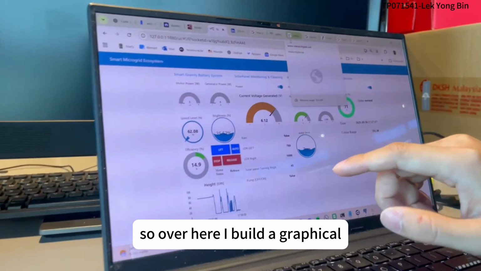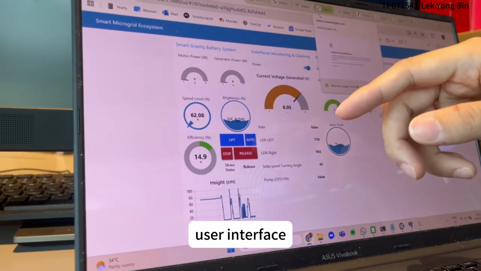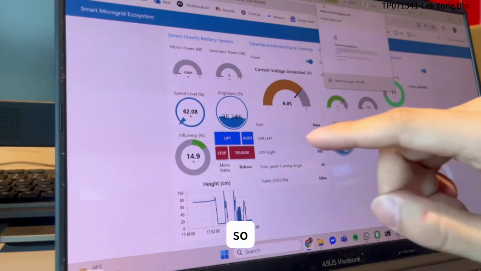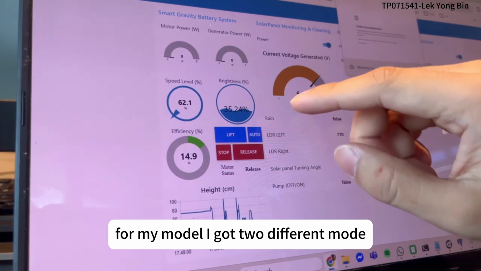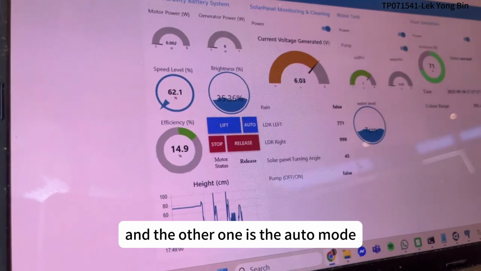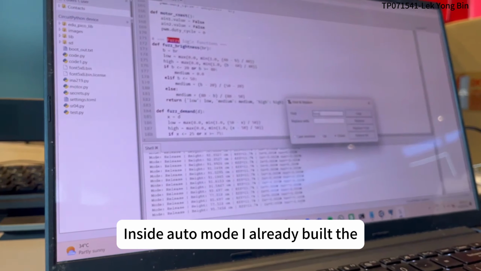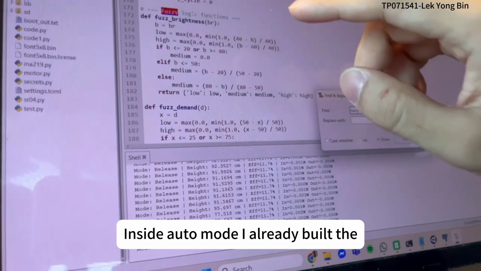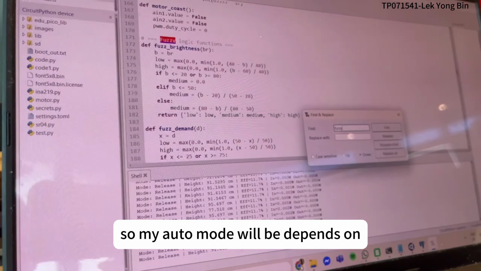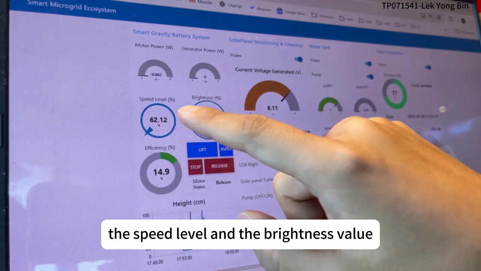Over here, I built a graphical user interface to show all relevant data inside the GUI. For my motor, I have two different modes. One is the manual mode and the other one is the auto mode. Inside auto mode, I already built the fuzzy logic system inside the code. So my auto mode depends on the speed level and the brightness value.